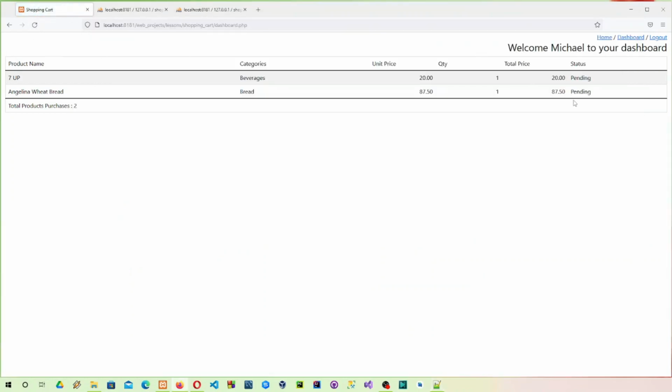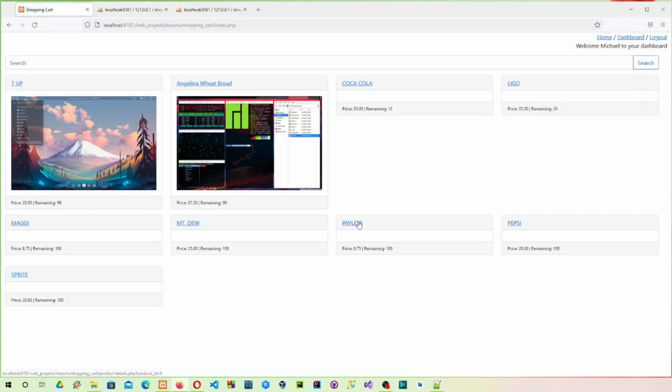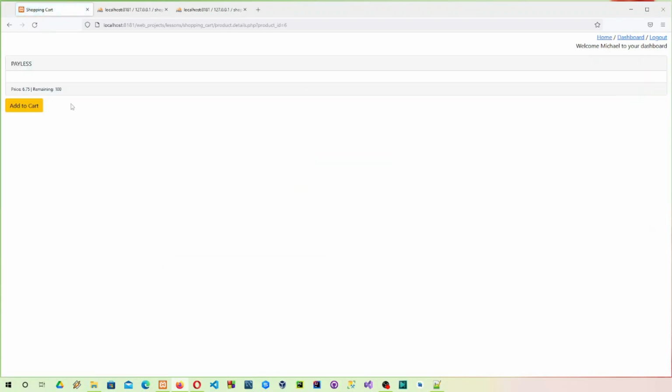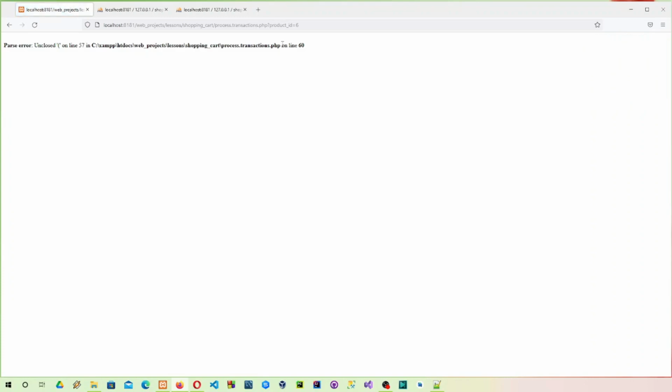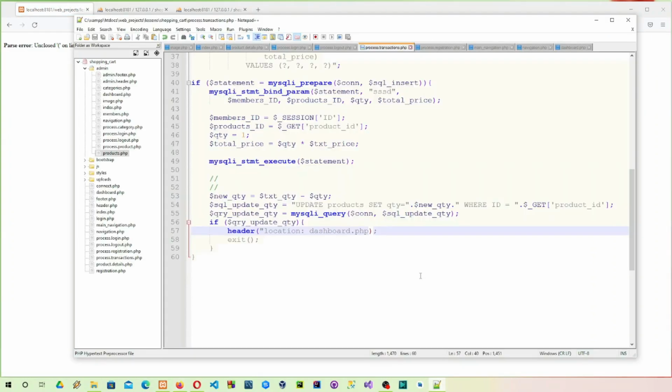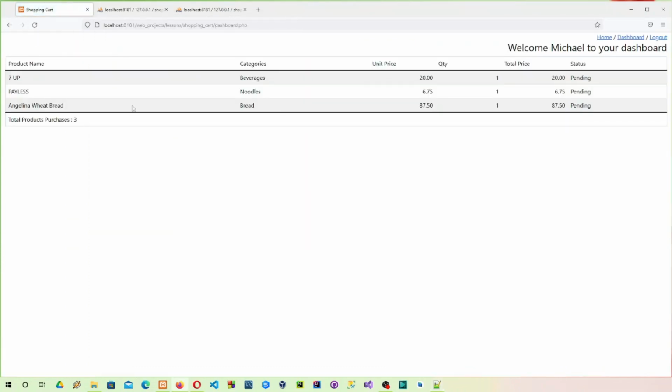Okay, let's try to check. I'm going to click home. Payless. Okay, there's no image whatsoever. We have price and we have remaining. Okay, let's try to click add. Okay, we have an error. Okay, that's it. Reload the page. So, okay, let's also try to add our, okay, so that's it. So we have your pending.